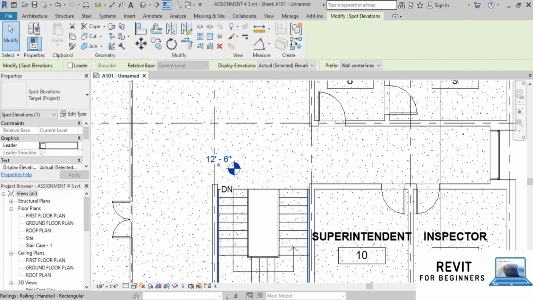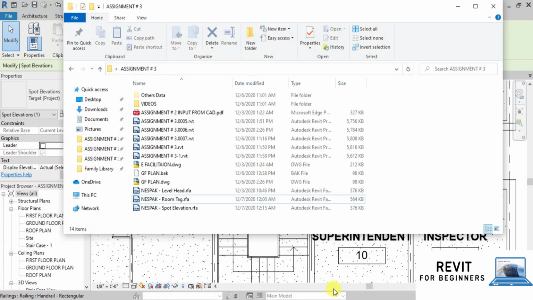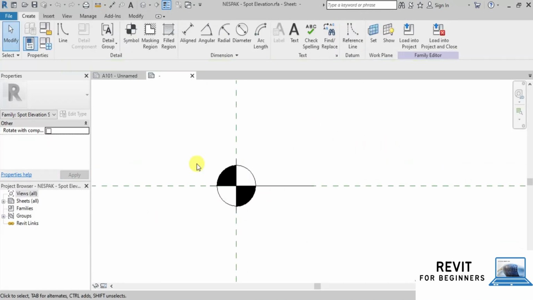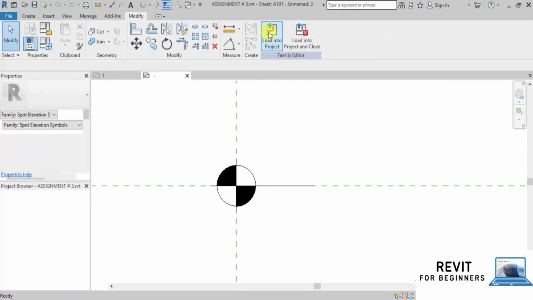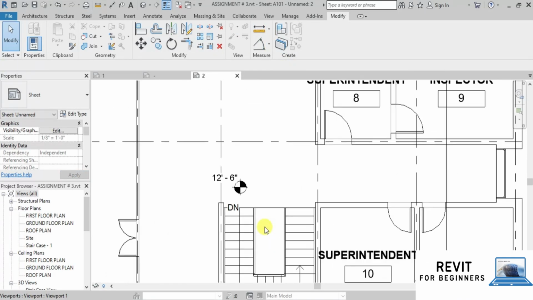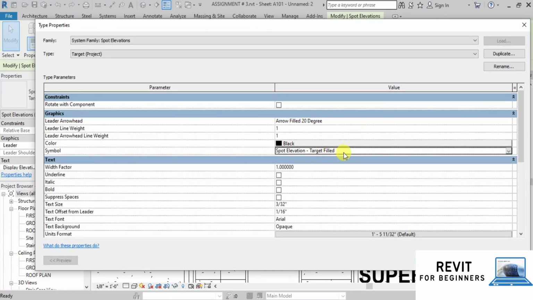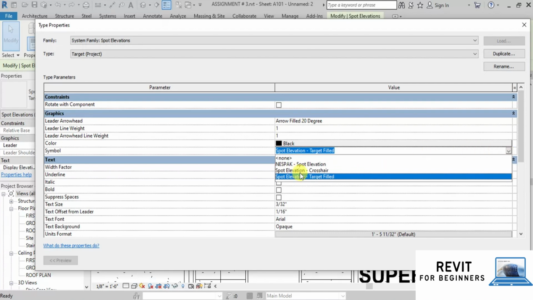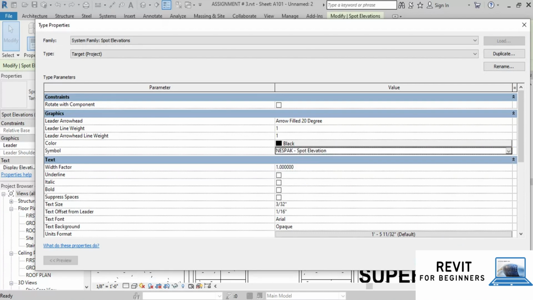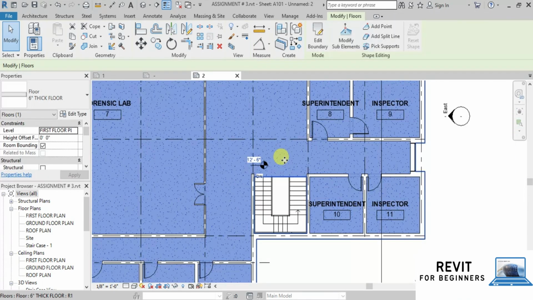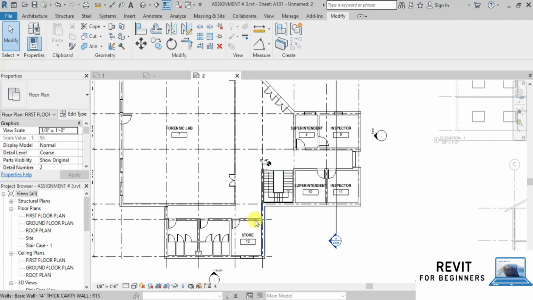If we want to show line under the elevation text, we will load Custom Family. You can download this custom spot elevation from the link in the description below. Open Spot Elevation Family. Now load it into the project. Select Spot Elevation. Click on Edit Type. In the Symbol option, select our custom spot elevation. Now we can see a small line has appeared under the spot elevation text. Similarly, we can assign spot elevation at other locations.